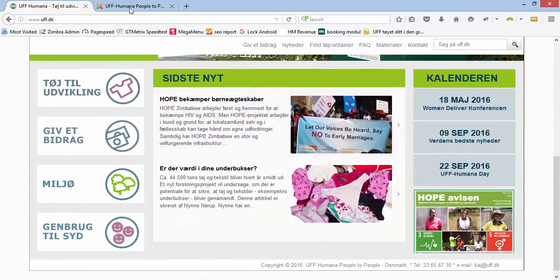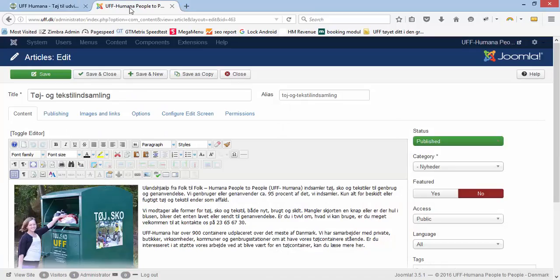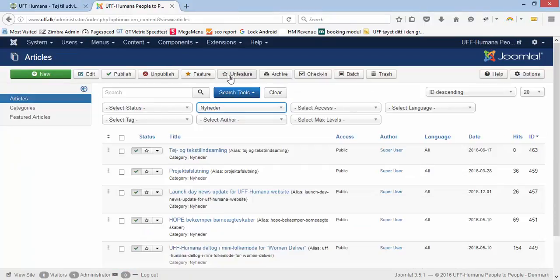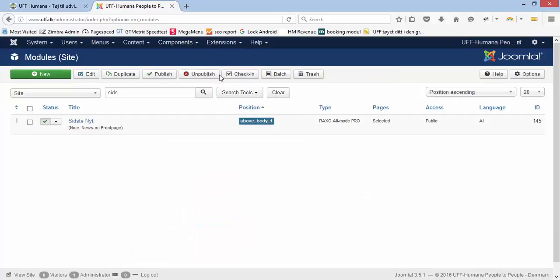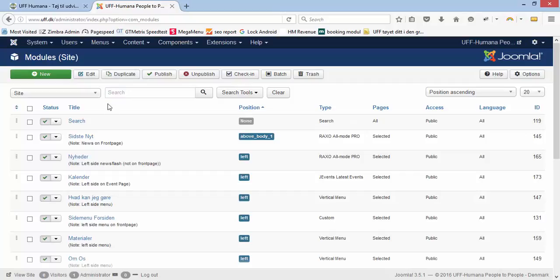Okay, I'm not going to wait for that, but I can go back into the article, close it down because it has been made, so it works. The ID was 463, so I could go to the front page module, which is this one, and now it just shows 1 because I have searched on it. So I'm looking for Siste Nytt, which is the front one.